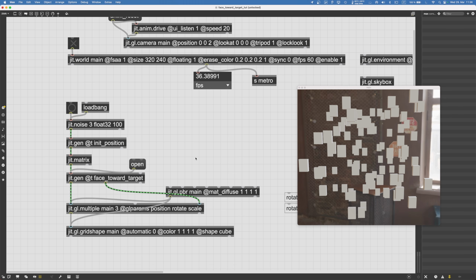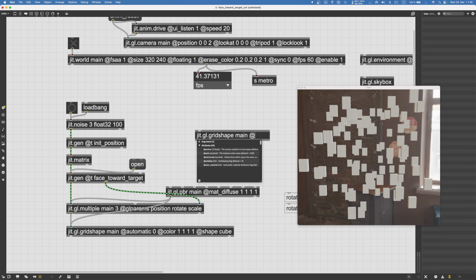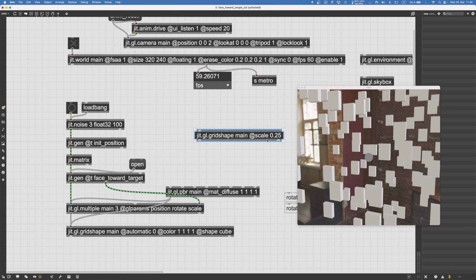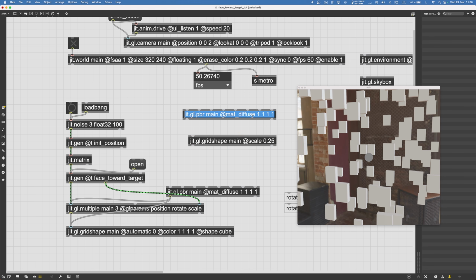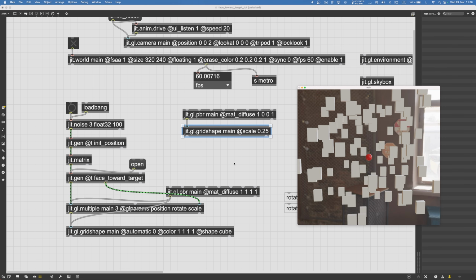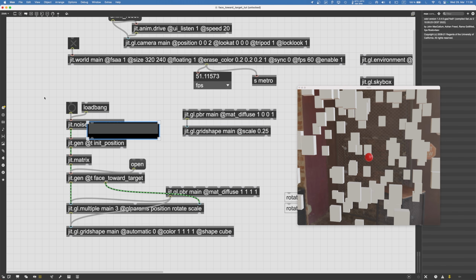Okay, cool. Let's actually create our target as a sphere. So GGL grid shape. Draws to main. We don't need to set the shape as a sphere. So let's just maybe scale it a bit down. Make it a bit smaller. Yeah, 0.25 looks good. I want to have another GGL PBR, but I want it to be red. So I will set the color to red, and that is our target. This is going to be our spherical target. Real cool.